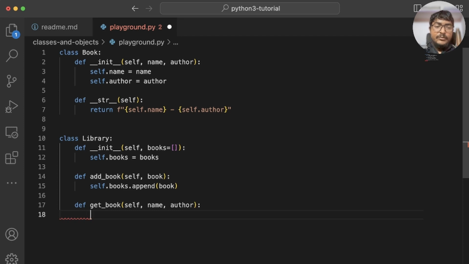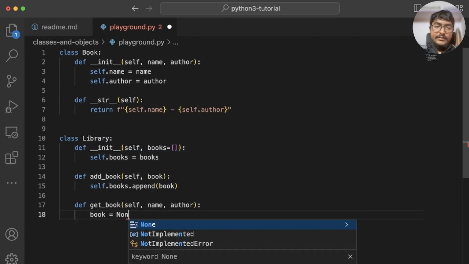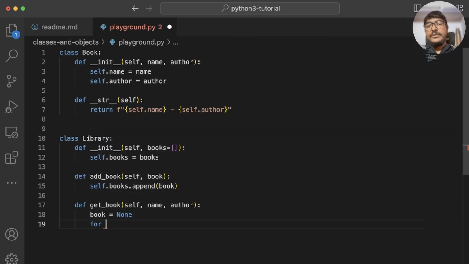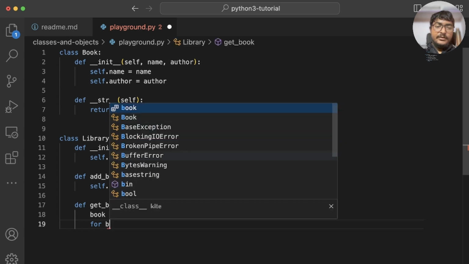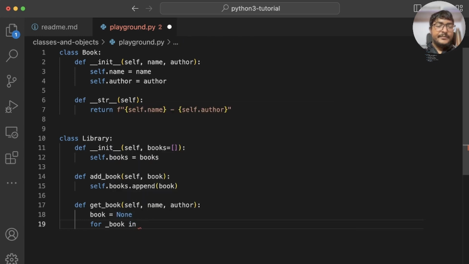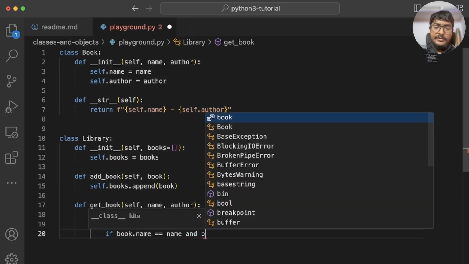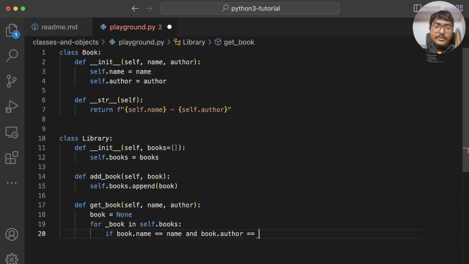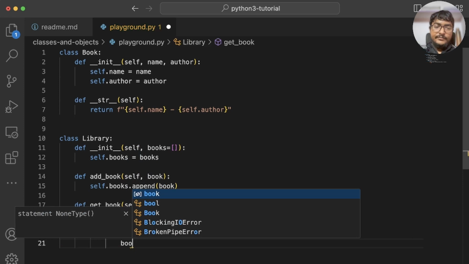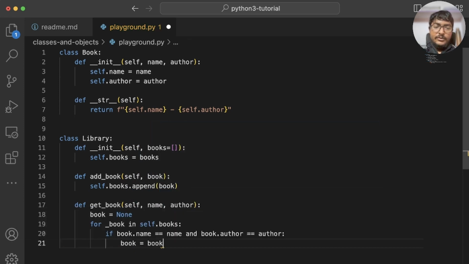So now we need to find the book. Let's define the book equals None and use a for loop to iterate through all available books and find it. For underscore book in self.books, if book.name equals name and book.author equals author, then book equals book. Oh, my bad. This is underscore book.